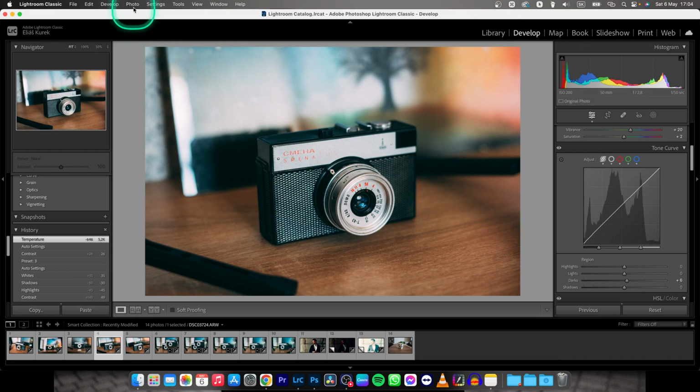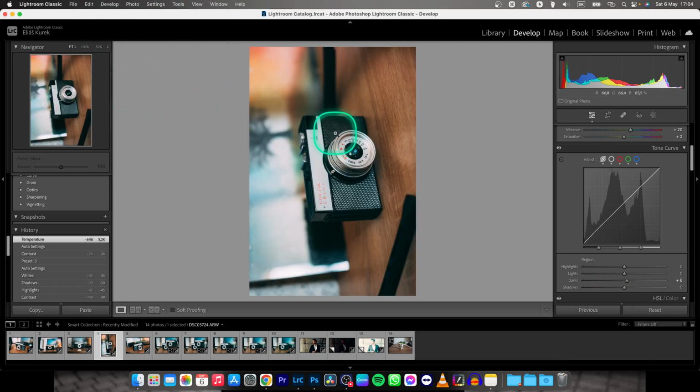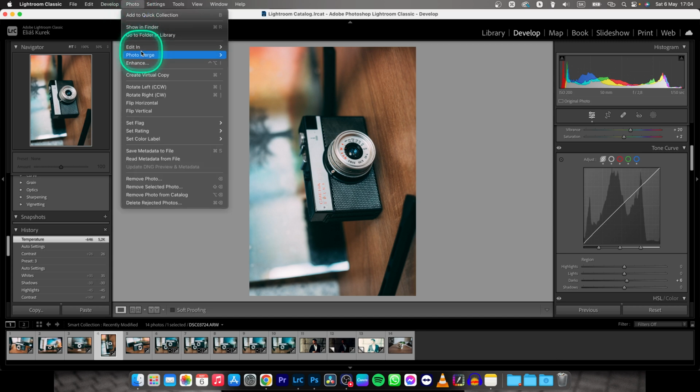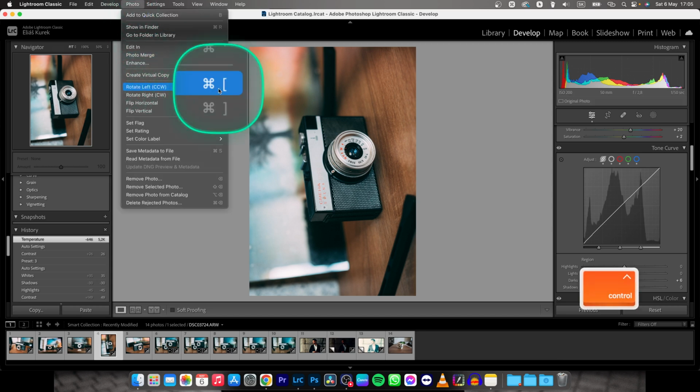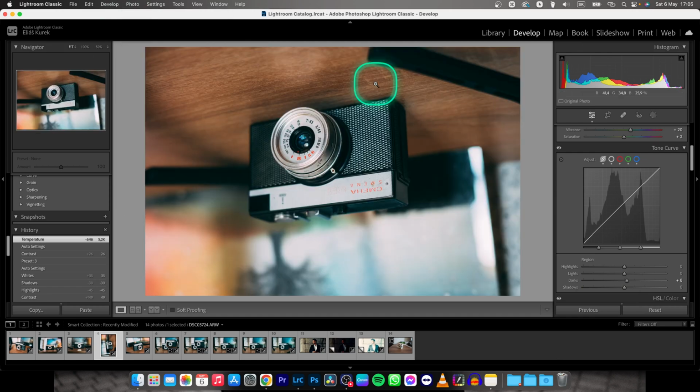First way I will show right now is here to go over to Photo and then Rotate Left or Rotate Right. So as you can see, when I click on Rotate Left, the photo will rotate to the left. I can also use a shortcut command and this thing as well.